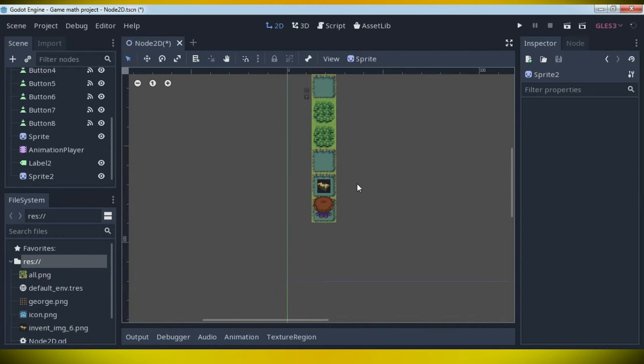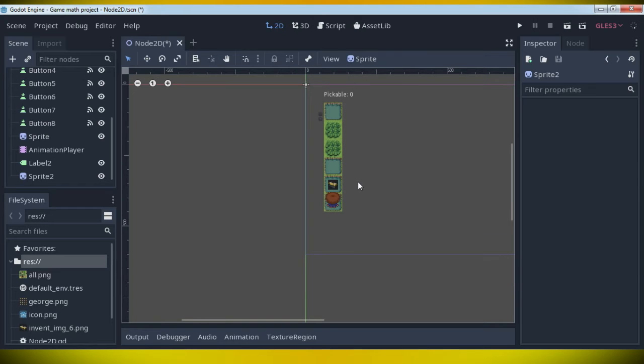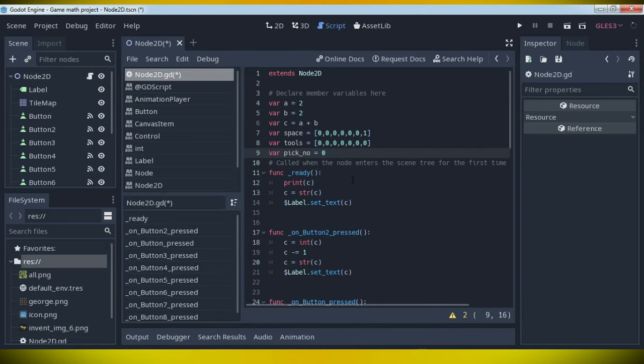Does it look good? This looks good. This is position 1, 2, 3, 4, 5. So we have one pickable in a position 5. Let me write it here. Number of pickables, when we pick, this will be increased. So for now is 0. What else can we do?